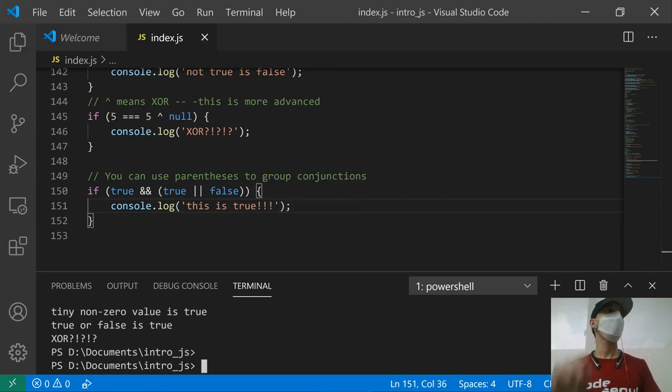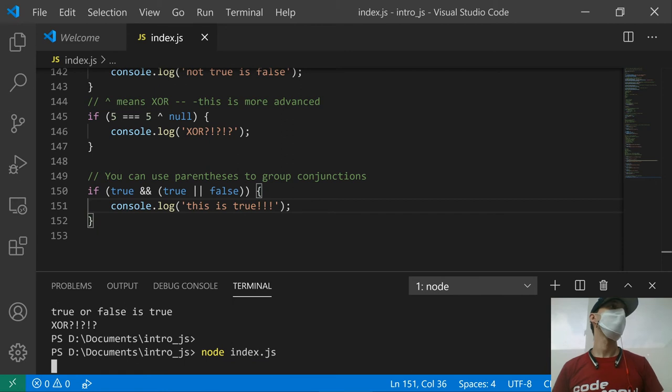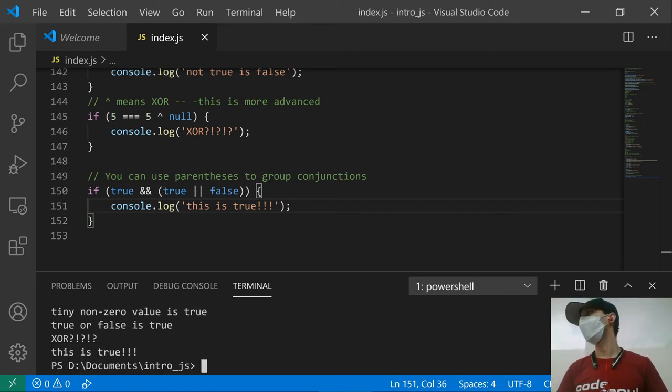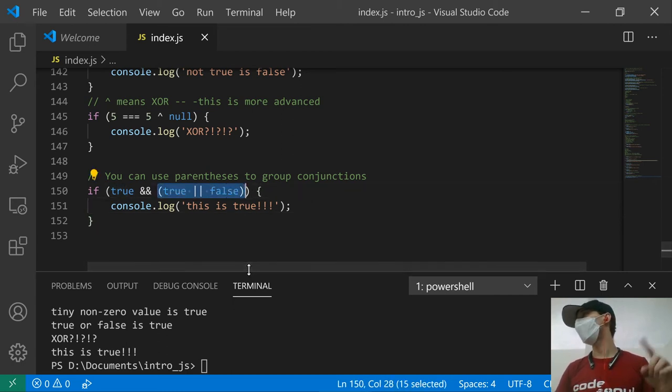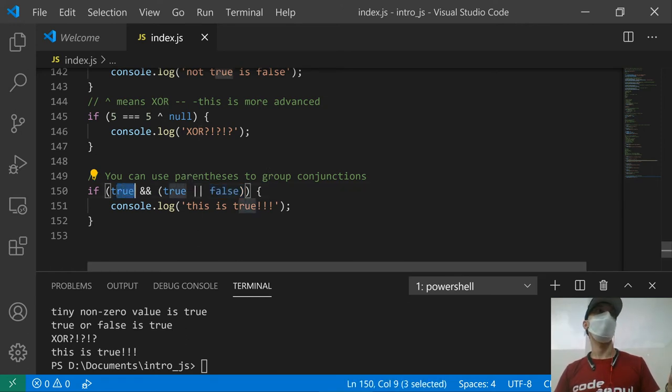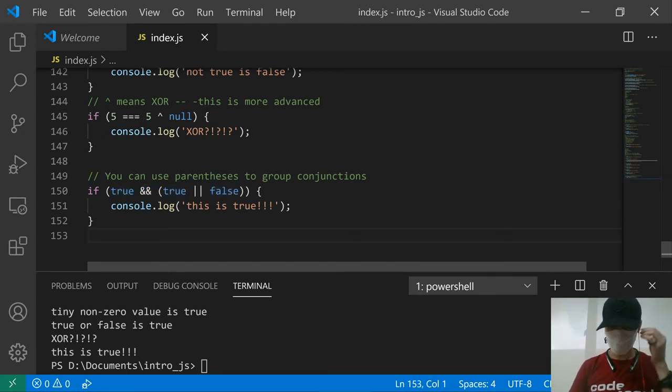Okay. Hello. Cool. Does that make sense? True, because this is in parentheses, it happens first. True or false, is that true or false? True. And then true and true. It's true. Good? Cool. All right.